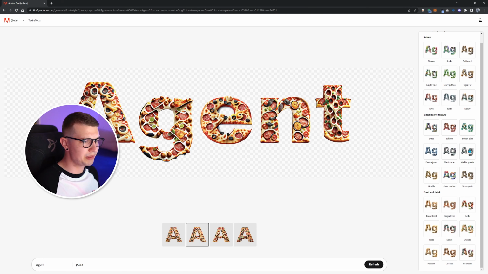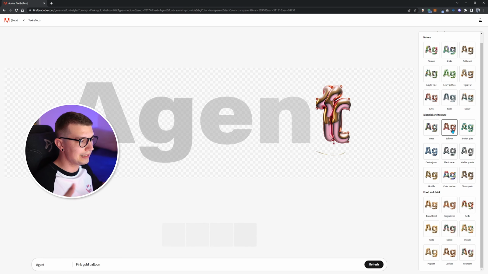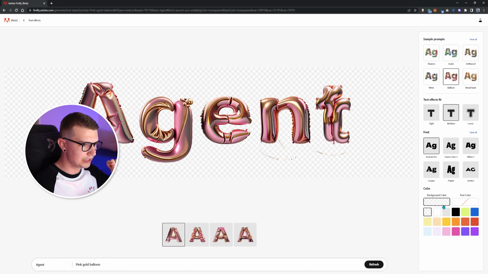And for example, we don't like pizza, let's go with balloons. Let's change to balloons, let's wait a few seconds, and let's see what it generates right here. See, it generated the balloon text right here. Now it has some things over here at the bottom that I don't really like. But again, you can put this in Photoshop or any other website that is free and just remove this bottom text if you don't like it.